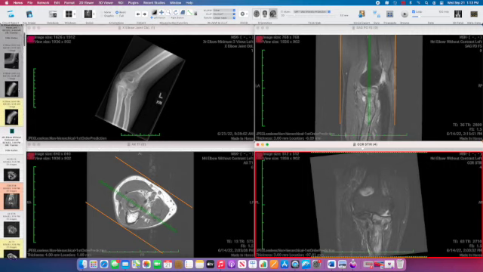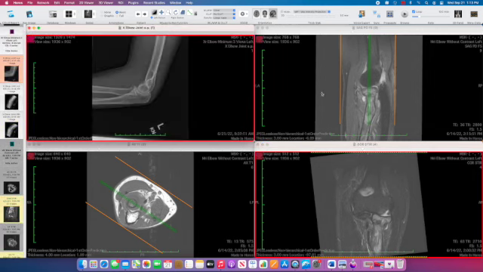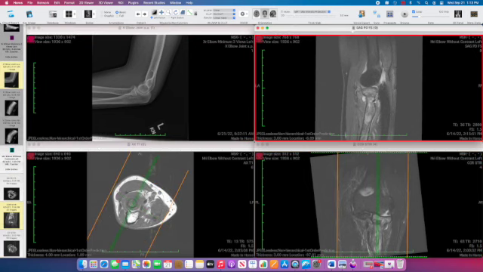I'm going to pull up that lateral radiograph again here. So here's a lateral radiograph next to the sagittal MRI. This here shows the bone marrow edema, and we see the fracture of the radial neck right there.